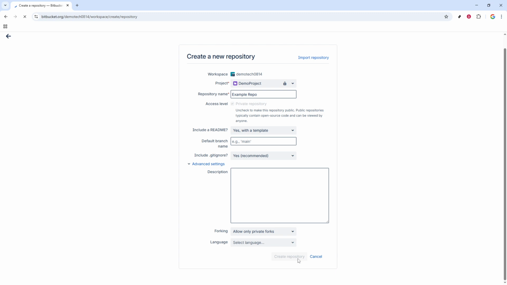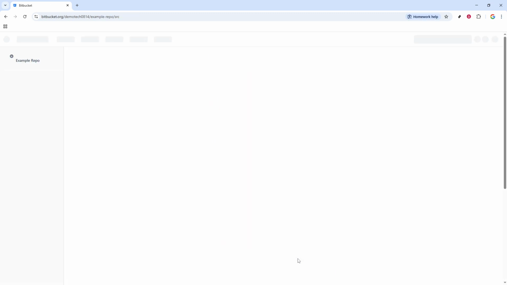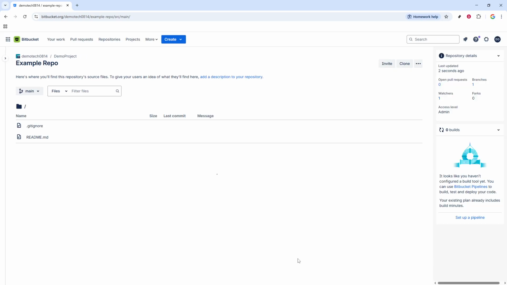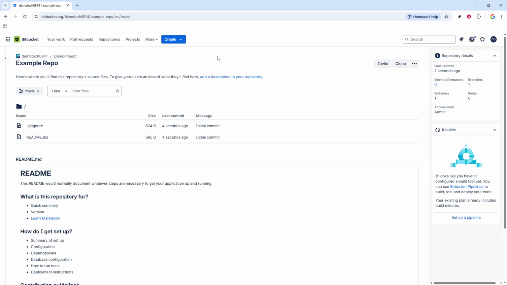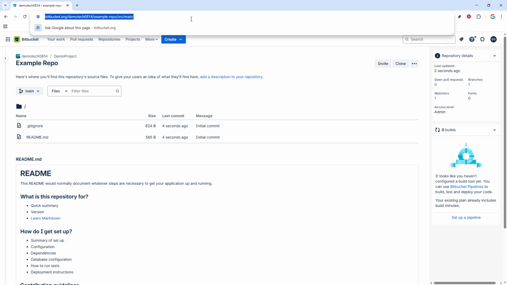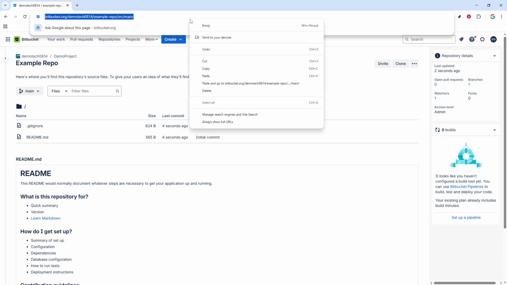And that wraps up the process. You've now learned how to create a Bitbucket repository and are ready to push your code. Whether for personal projects or collaborative ones, having a repository is a handy way to manage and update your code effectively. I hope you found this guide clear and helpful.